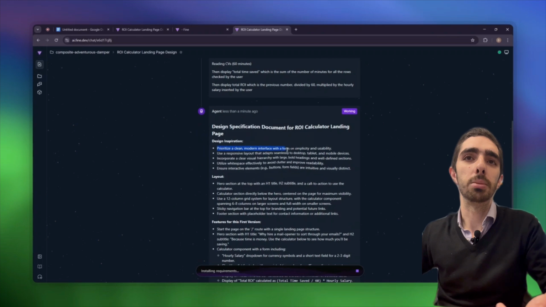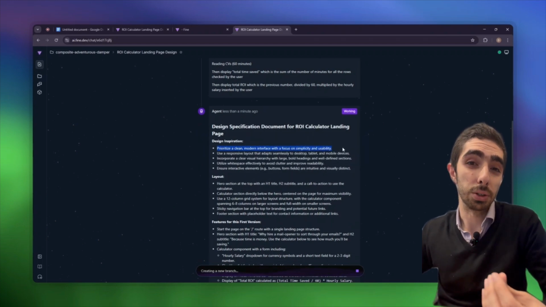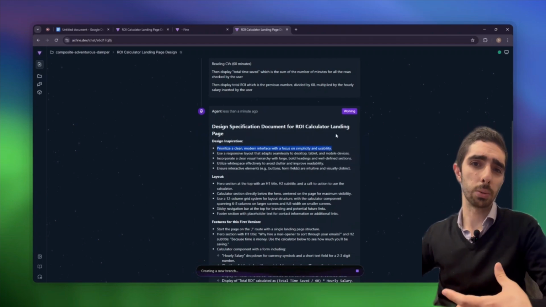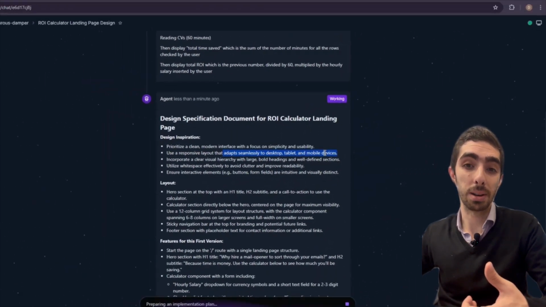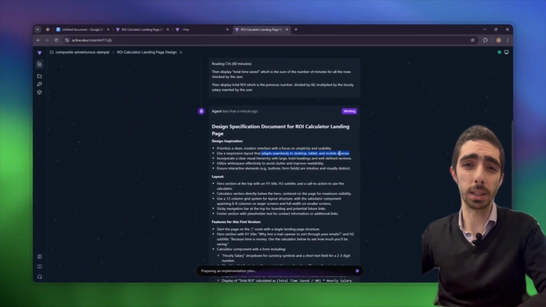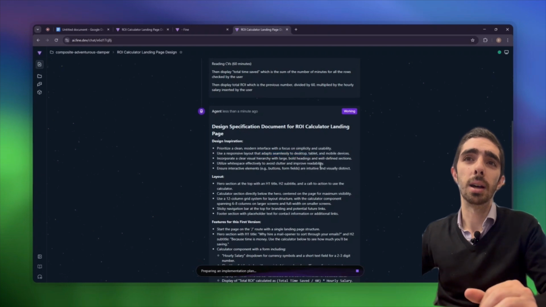You can have a look, clean modern interface, very good. Again, if you want something different, you can specify. I want it to look classic. I want serif fonts, whatever it might be. Responsiveness for desktop, tablet, and mobile. This is really important. Everything needs to be mobile friendly these days. Visual hierarchy, blah, blah, blah. Cool.